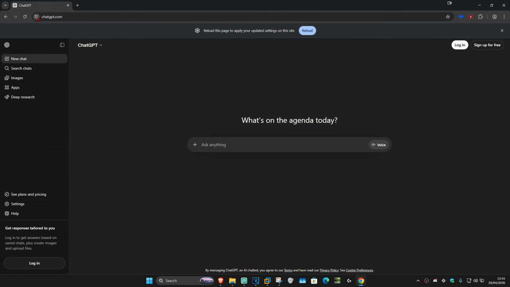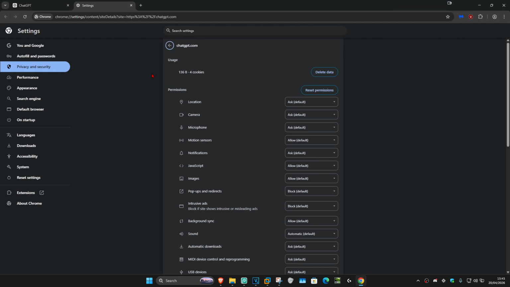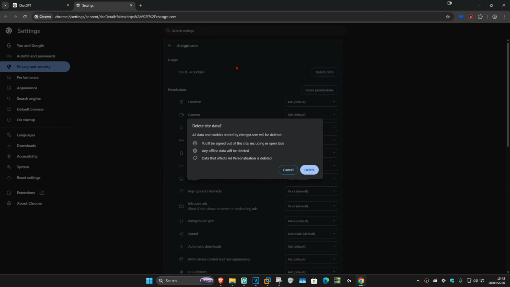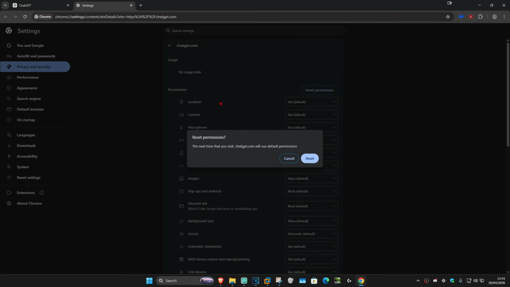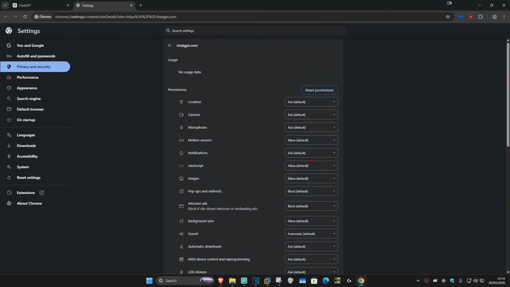Next, you want to click on this again, View Site Information. Then you want to click on Site Settings. You want to click on Delete Data, and then click on Delete. Then you want to click on Reset, and then click on Reset again.